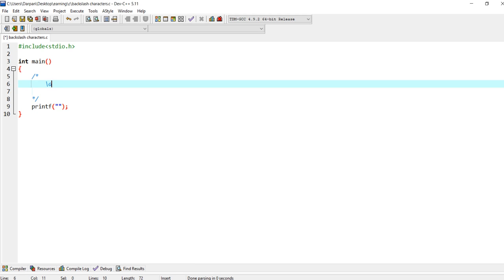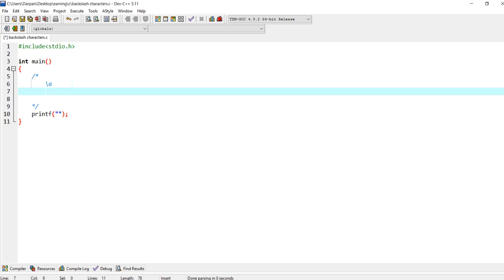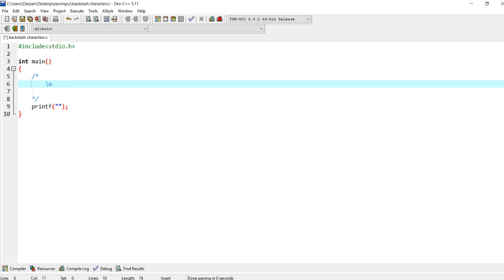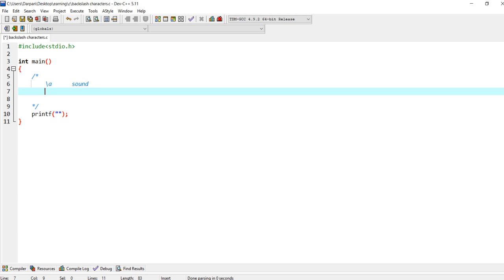Backslash a will make an audible sound. Okay, I'm going to write it. It buzzes the computer once. Backslash b will delete one item. It works like Backspace. As you use Backspace, it will delete the last character.